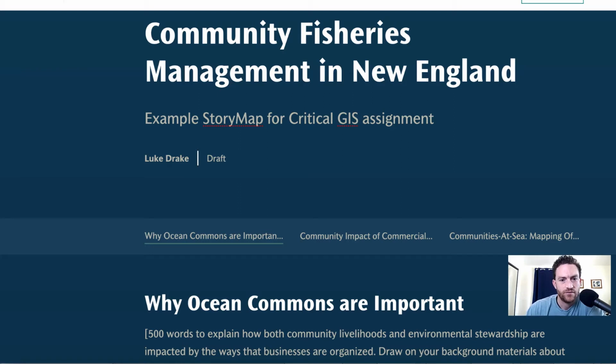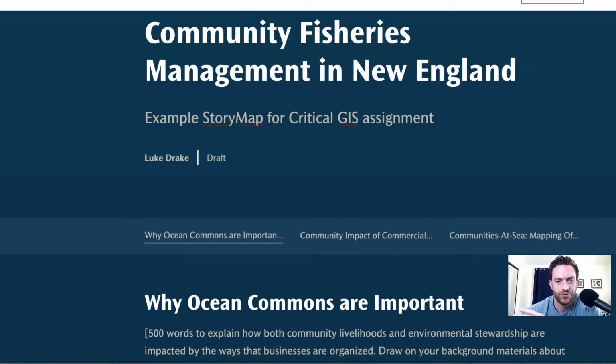And so the project is about community fisheries management in New England, and we're drawing on those lessons that I've posted on Canvas about sustainable ways of doing business and how different forms of business can have different kinds of impacts on people's livelihoods and on the environment, and the ways that we think about resources like commons and how commons are managed. All right, so I'll just jump straight to it.